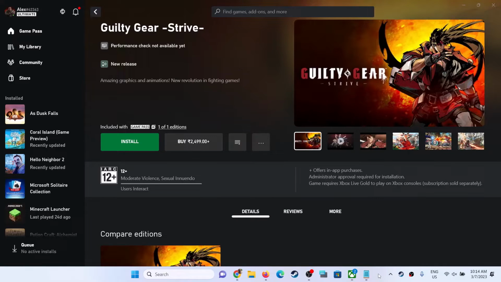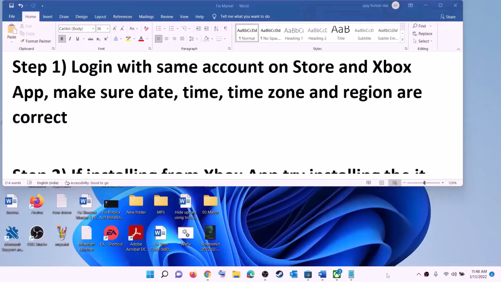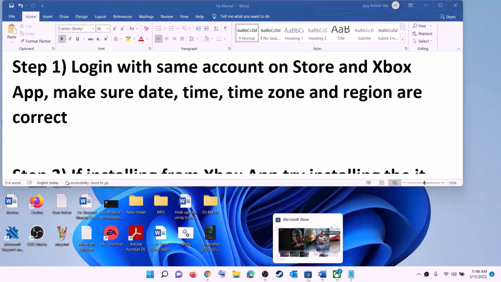Today in this video I'm going to show you how to fix when you're unable to install Guilty Gear Strive game from Xbox app, or if you're unable to install it from Microsoft Store, then please follow the steps shown in this video. Now the first step is to log in with same account on Microsoft Store and with same account on Xbox app. So open Microsoft Store.